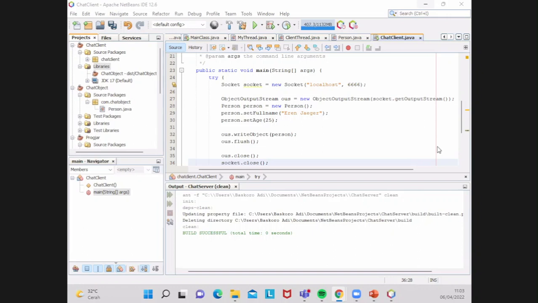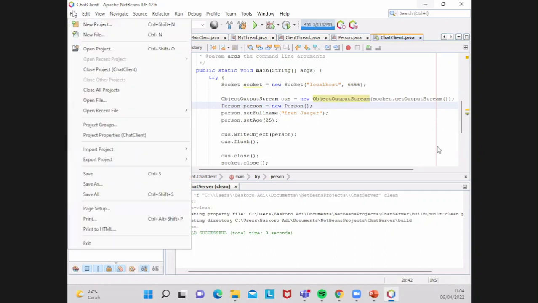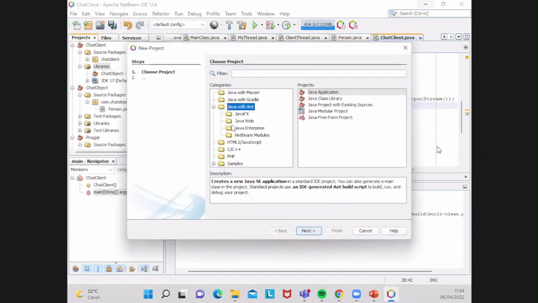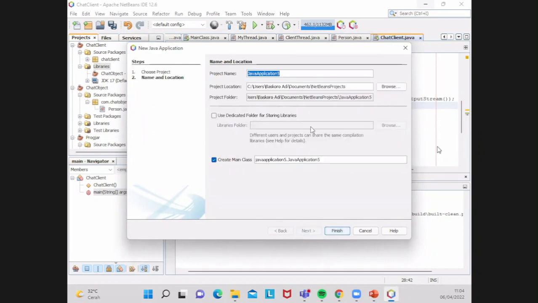Okay, you done? Now after creating the client-side application, we're gonna create the server-side application. Same as before, we just need to create a Java application. I'll name this chat server.